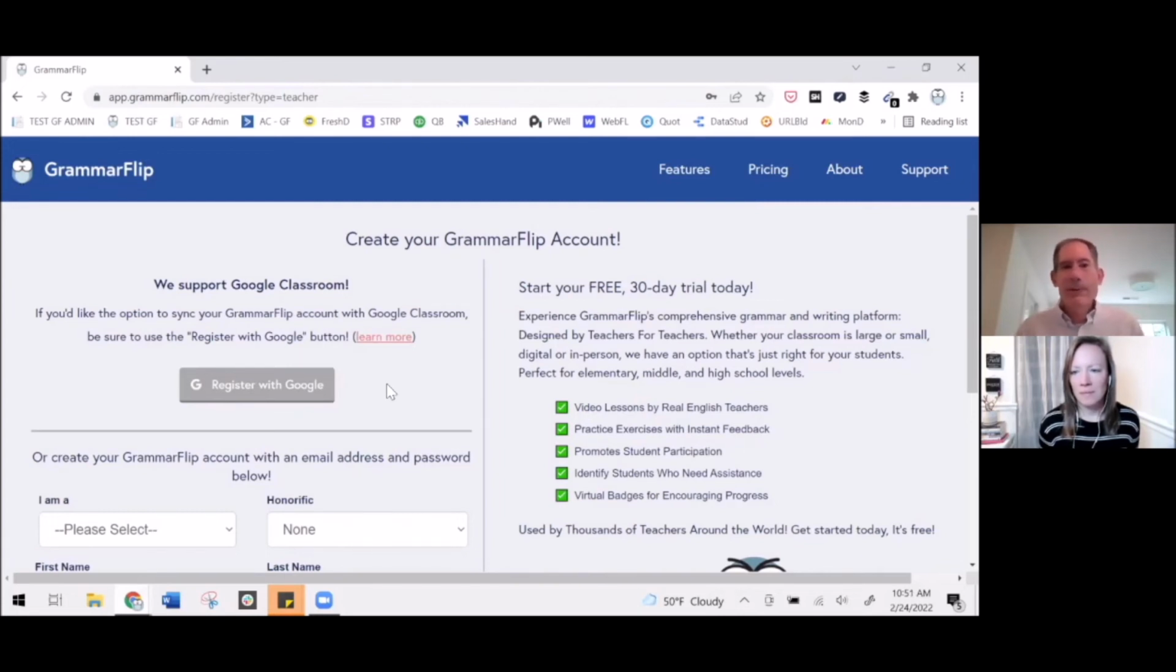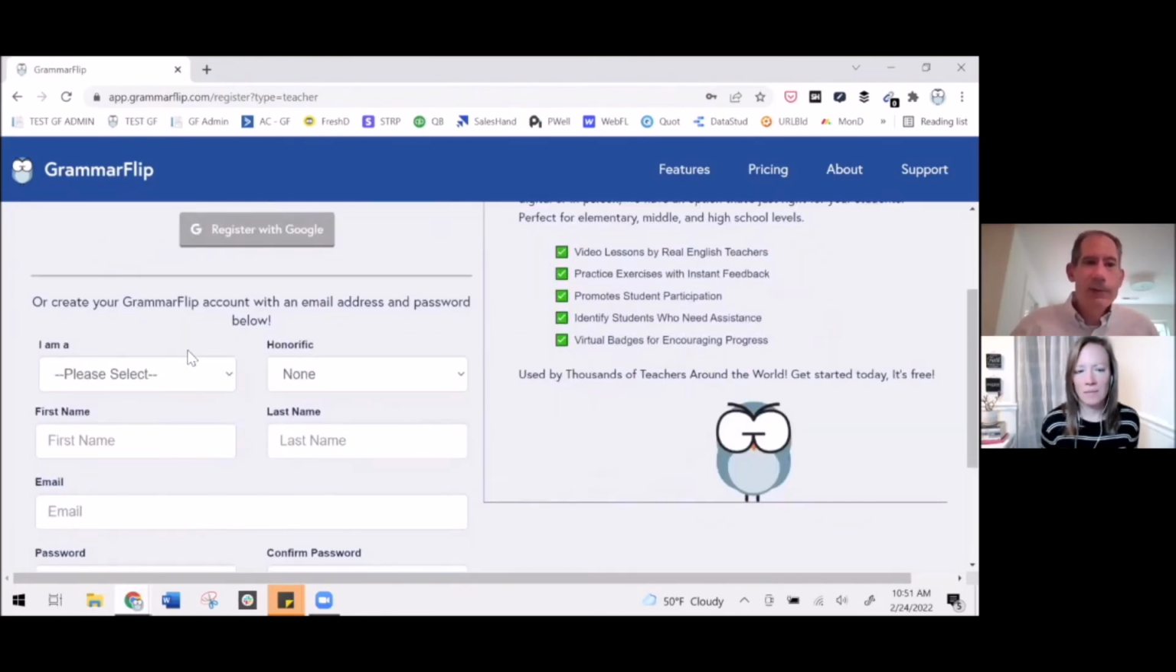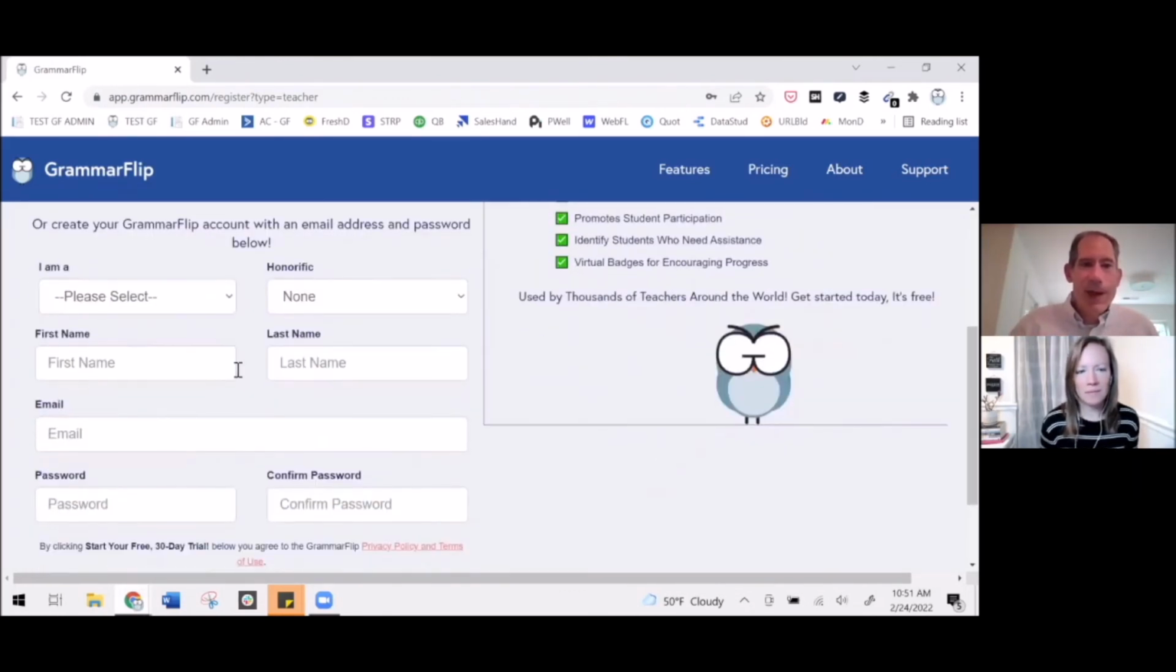Every teacher has their own style. Every teacher has their own classroom, whether you're teaching remotely, in class, or blended. GrammarFlip works in a traditional classroom where you're face-to-face. GrammarFlip works in remote learning where it's completely flipped and completely remote, no face-to-face. And it works in a blended way. If you're attending school some days of the week and some days you're out, GrammarFlip can work any of those ways. But the first step would be to create a free trial. All it takes is a name and an email and a password to get started.